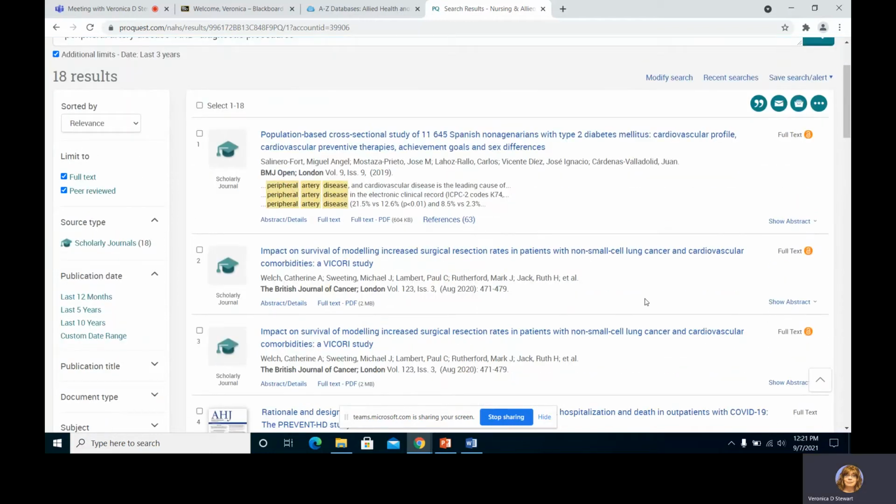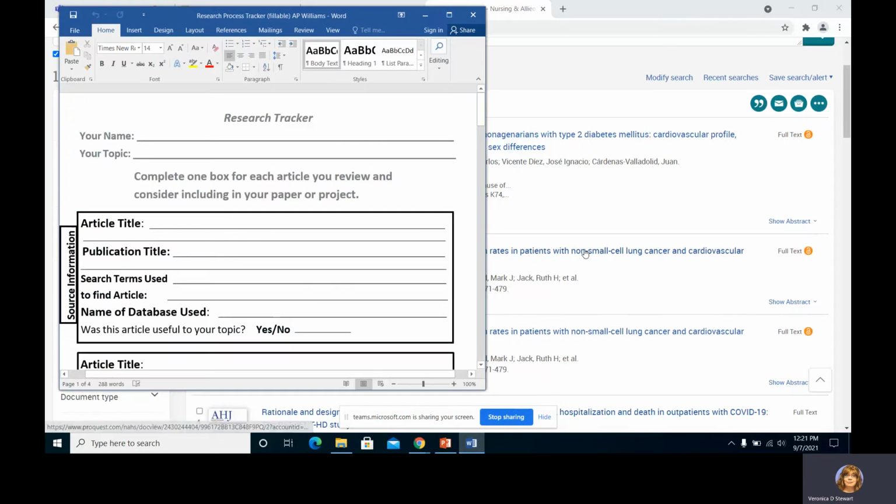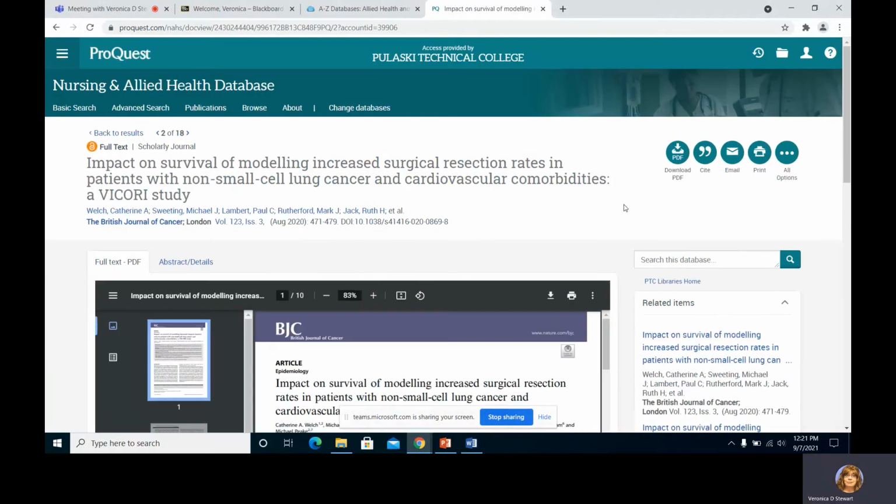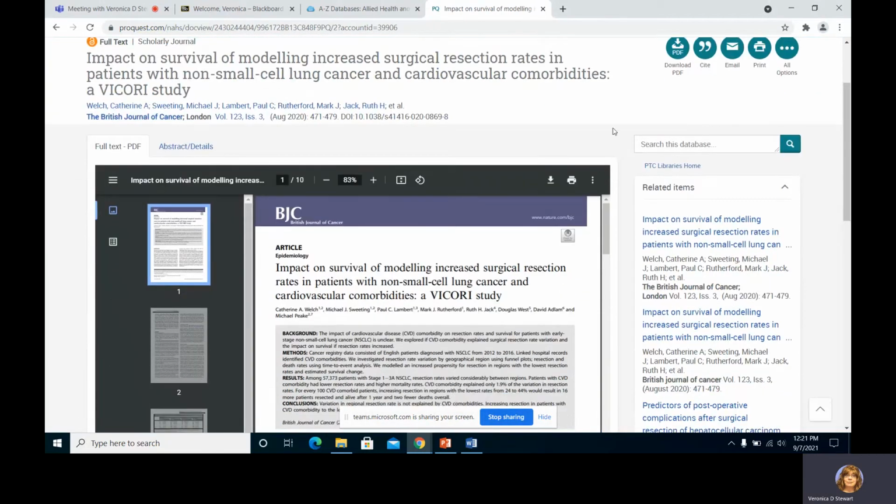So say I was required to use my research tracker. I've already downloaded it. I've already got it open here. I need to type in the article information for, say, article number 2. 2 looks good. So if I click on article number 2, loading. There we go. Now, if I want all of the citation information without hitting the cite button and scrolling through all that stuff, I can go to the Abstract Details tab.